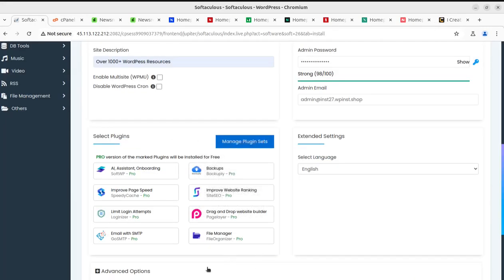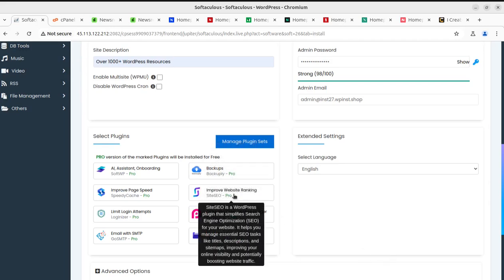And so I was talking about the improved website ranking plugin. SiteSEO is a WordPress plugin that simplifies search engine optimization for your website. It helps you to manage essential SEO tasks like titles, descriptions, and sitemaps, improving your online visibility and potentially boosting website traffic as well. So this is very good.